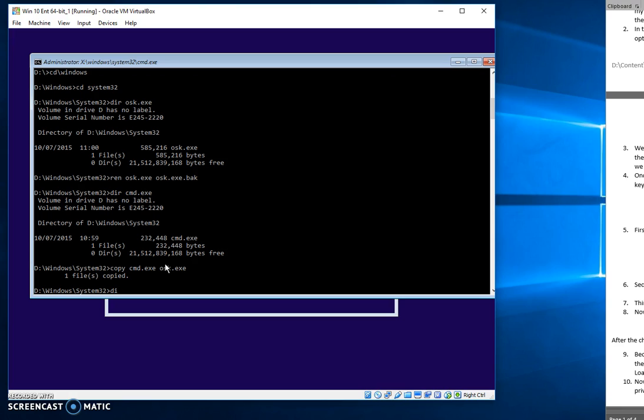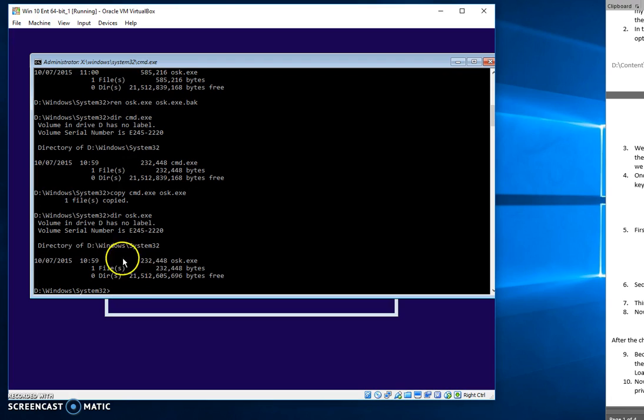Now the system thinks, if we do a directory, that this is the osk file, but all we did was change the name. Okay, so let's go and reboot.